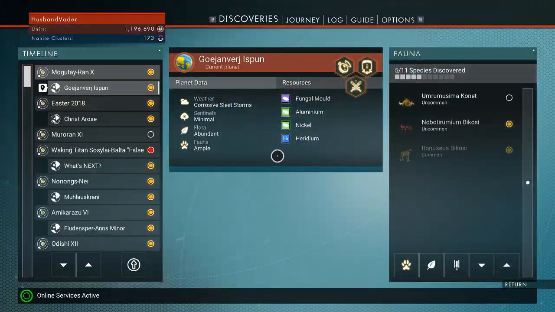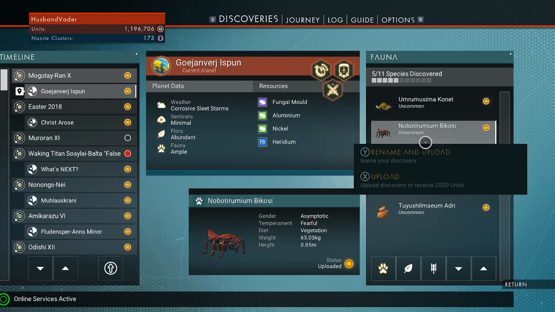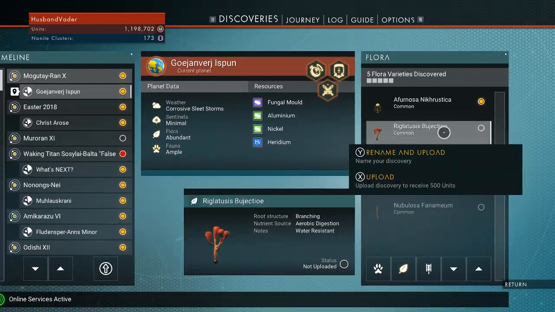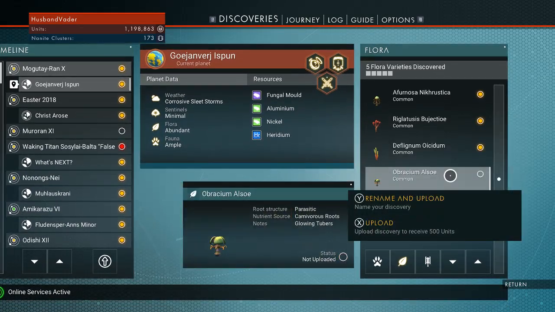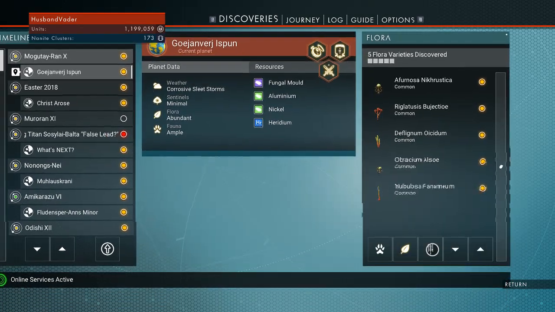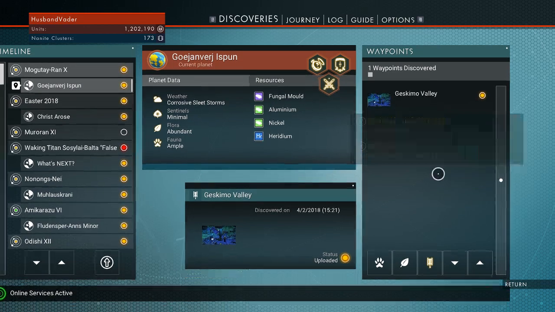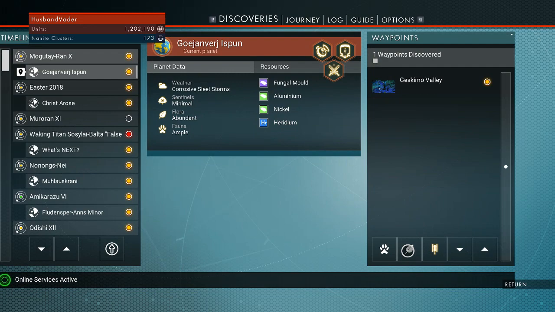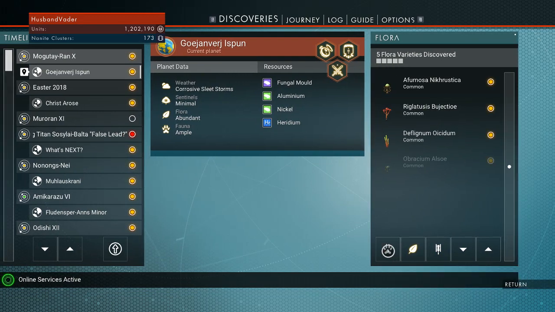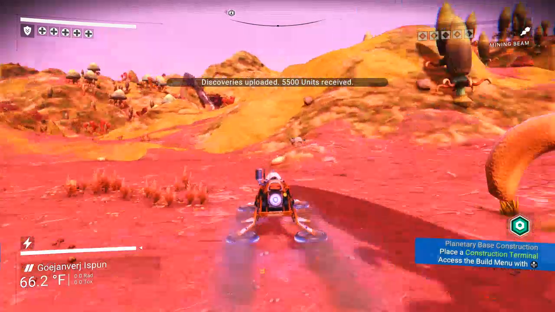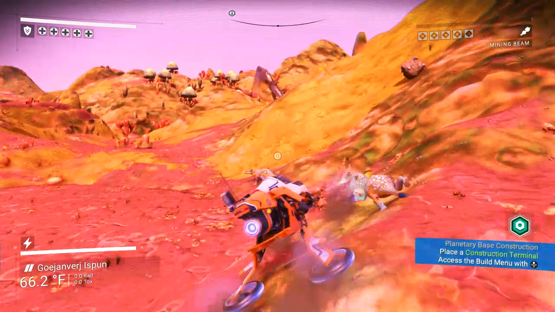So how are we doing here? Discovered 5 of the creatures. Discovered 5 flora. One waypoint. It's kind of like my minimum. I'd like to scan as many flora and fauna as I can, and once I scan all those, then find at least one waypoint. If I can find more, that's nice too.